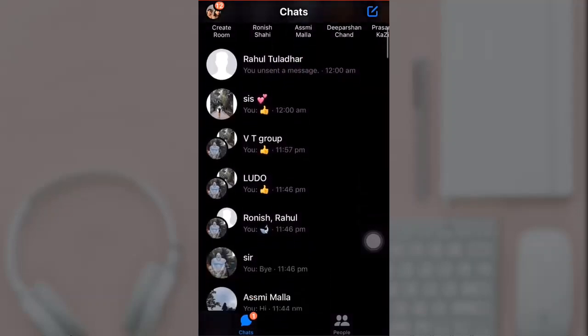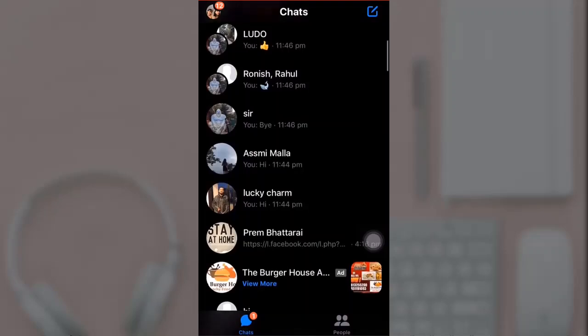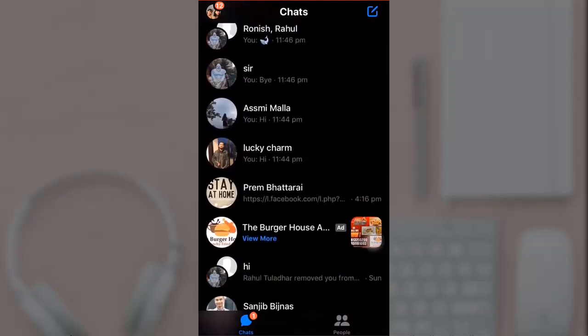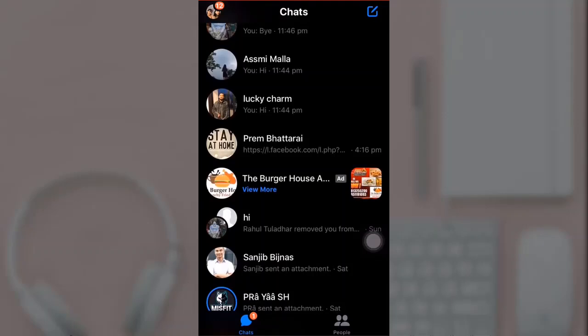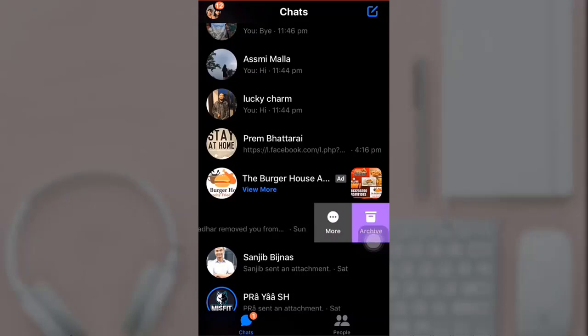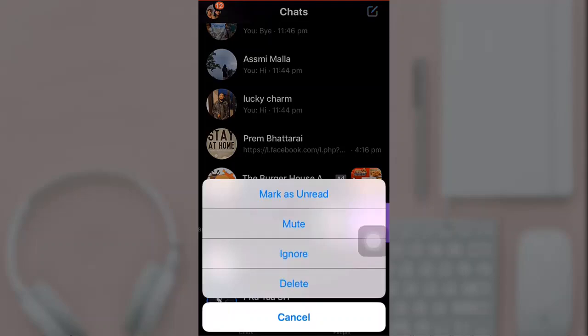After you open up your app, scroll to find the conversation you want to delete. After that, slide from right to left on the conversation you want to delete. Tap on More to get more options. And then tap on Delete.